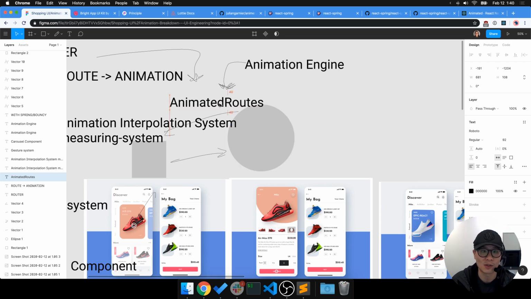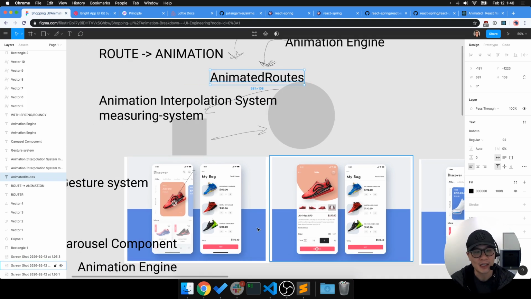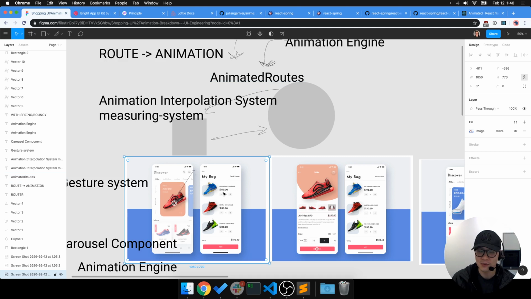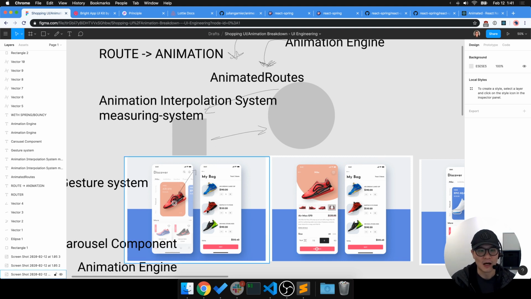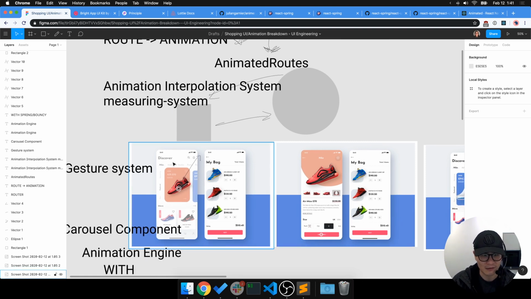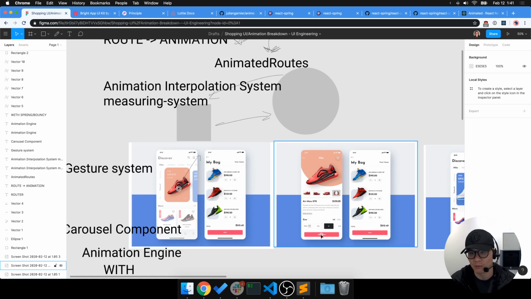Right. So now this animated routes takes care of two things. It takes care of the shoe thingy, and it also has some sort of switch mechanism built in, so that other elements on the screen, like this discover and this more or whatever, can move alongside. So you can choose to preserve the element or not. That has to be built into your animated route system.